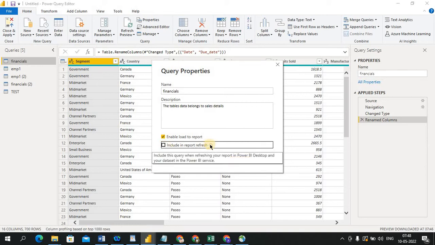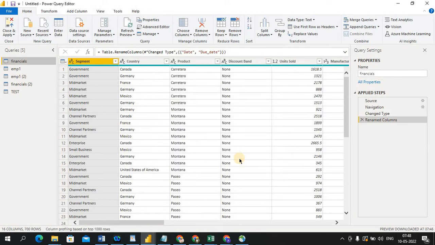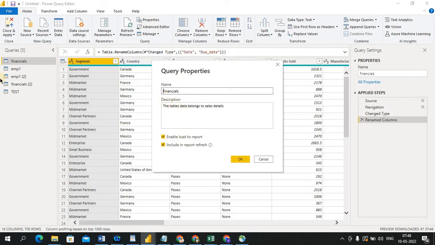Yes, you can see it says include this query when refreshing your report in Power BI Desktop and your data in Power BI server. It won't refresh. So just keep it checked, no issues, just say okay. That's all about properties. You can add any description of the table, and whether to enable the table for refresh or not you can do here, but there is no need to change this.